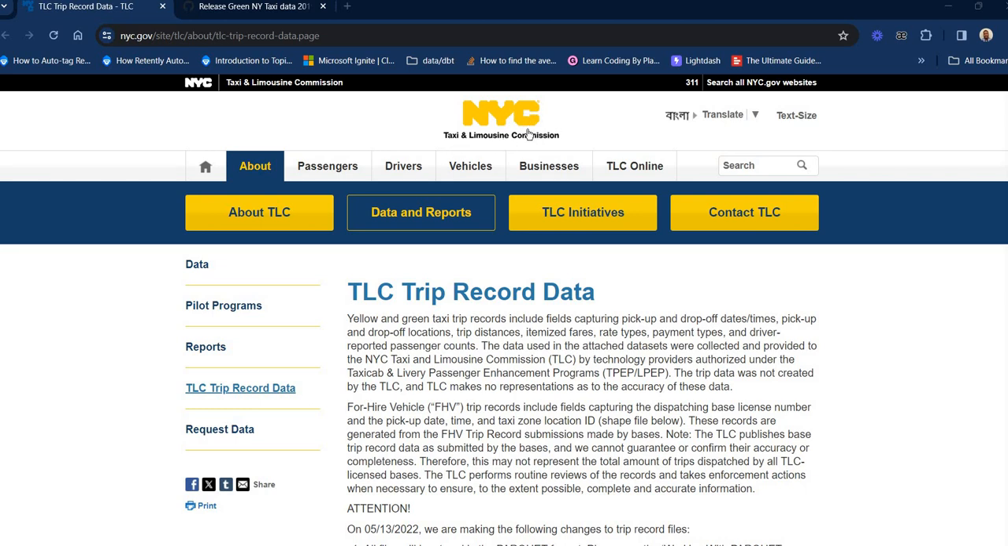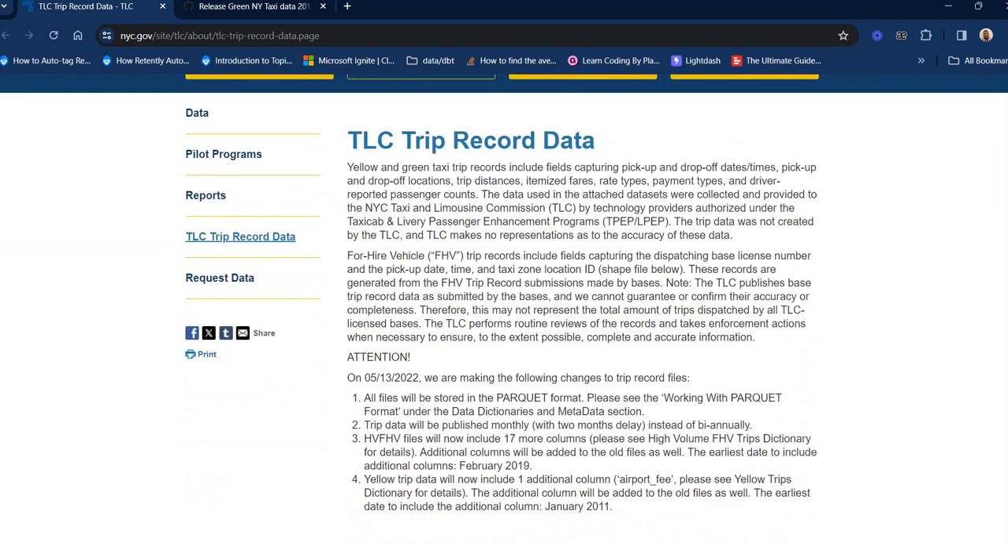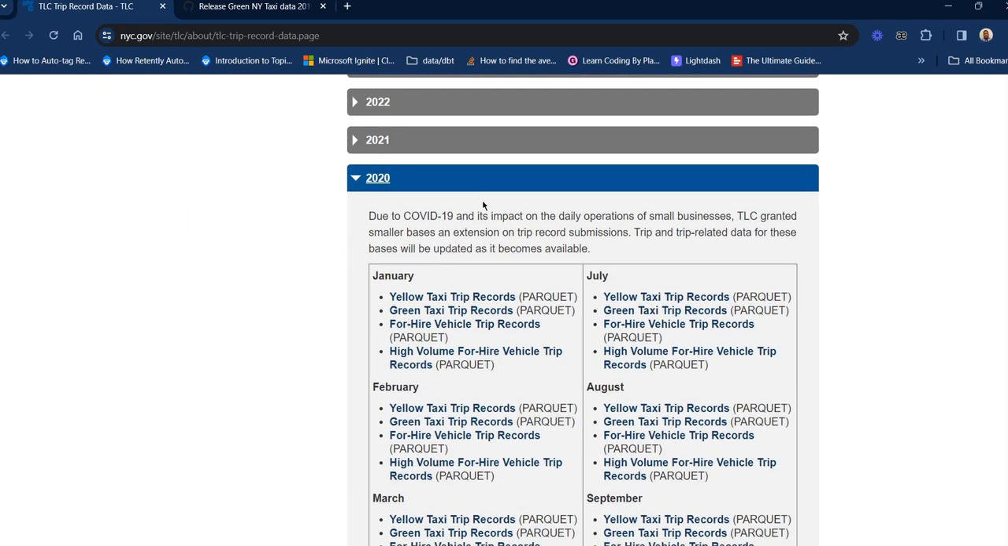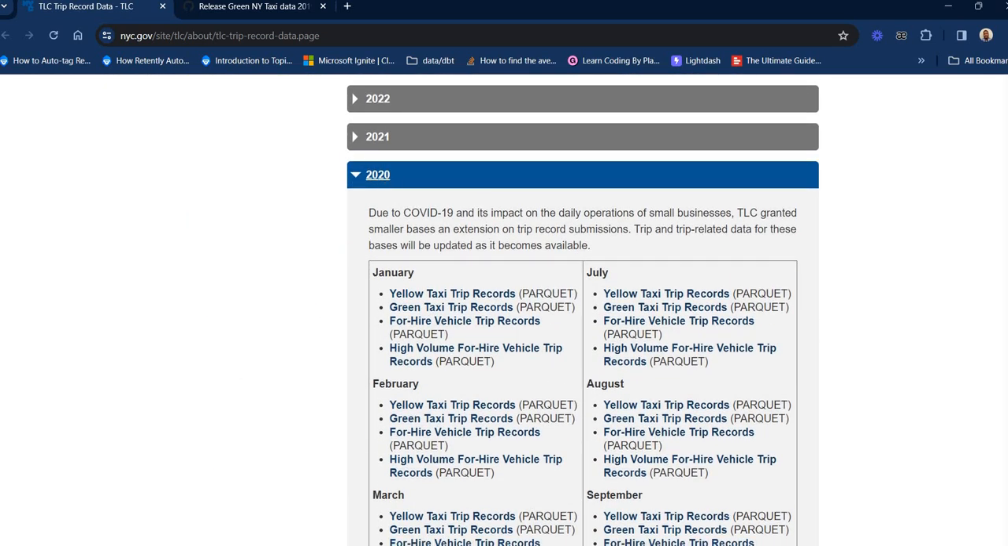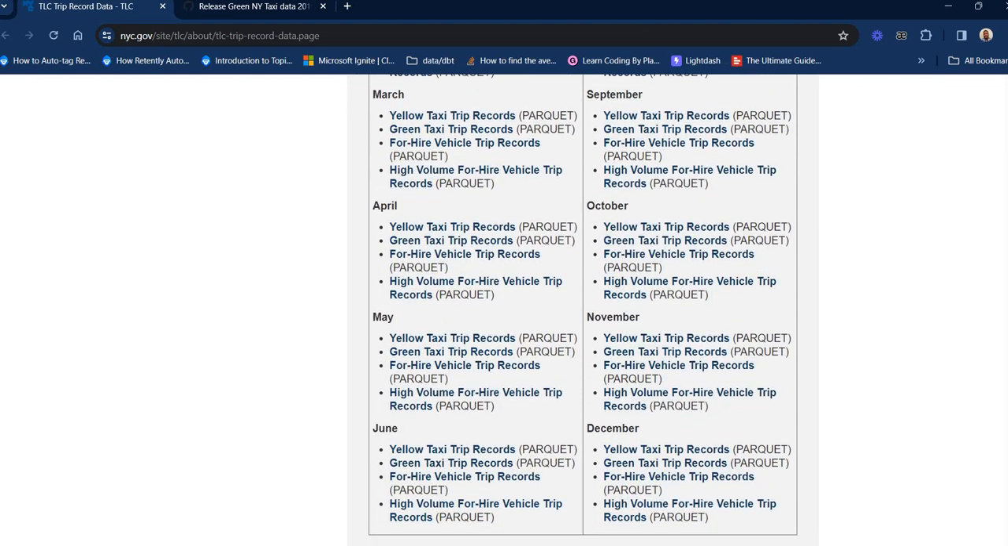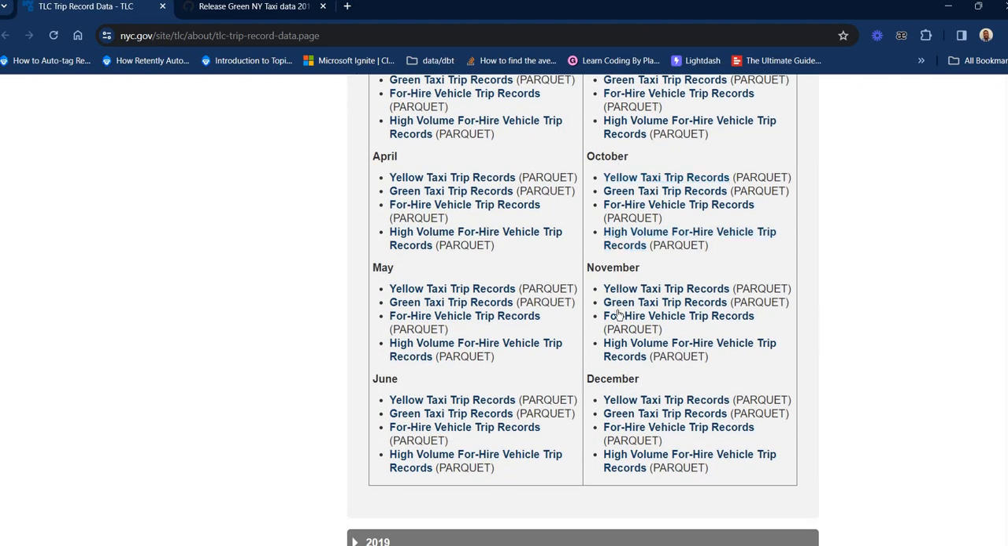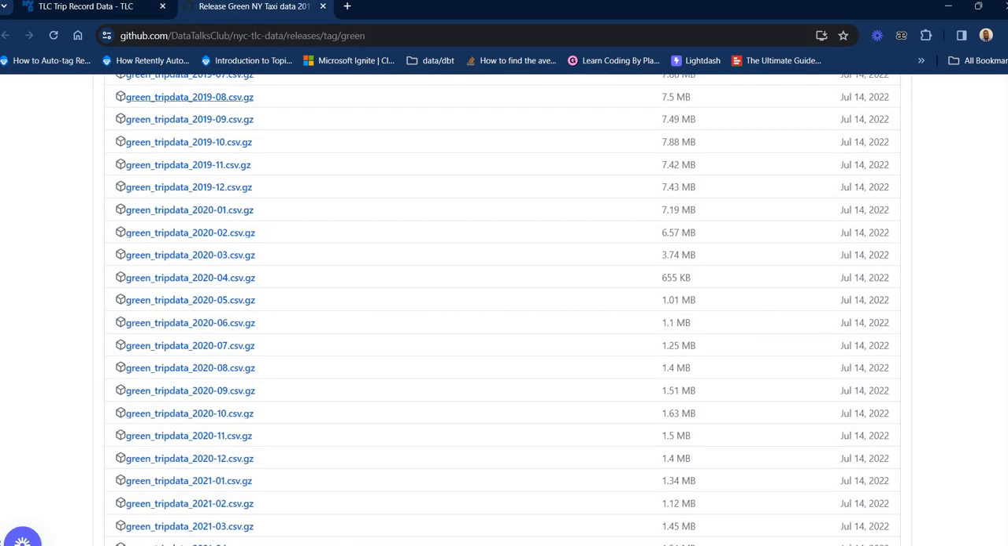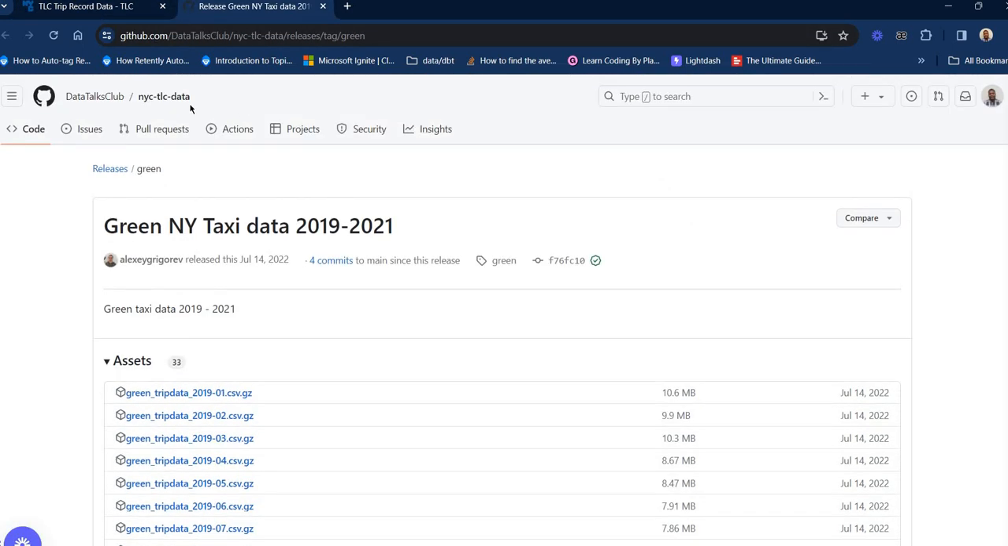And so the data we're going to be dealing with is from the NYC Taxi and Limousine Commission website. And here we have data on trip records. For emphasis, we're going to be looking at the year 2020, and we're going to be looking at data from October, November, and December. We're going to be looking specifically at the green taxi trip records data for these 3 months. This data can also be found on GitHub at the Data Talks Club NYCTLC data repo.